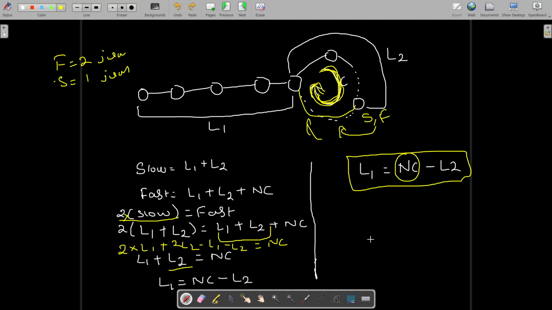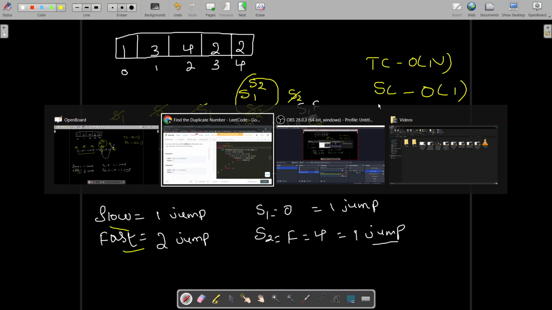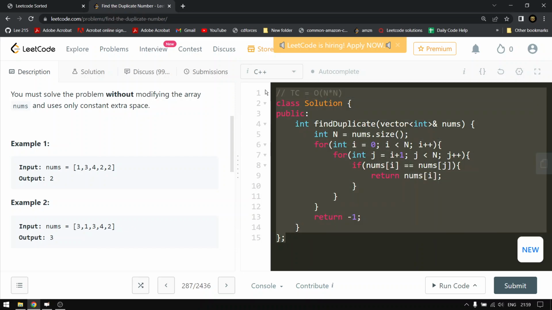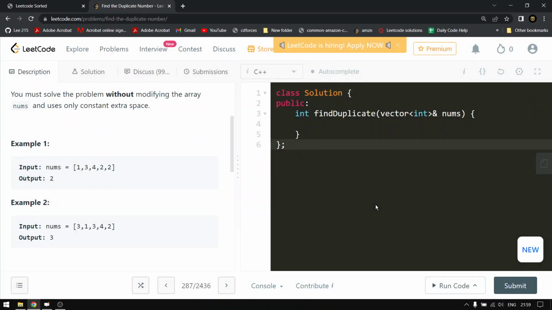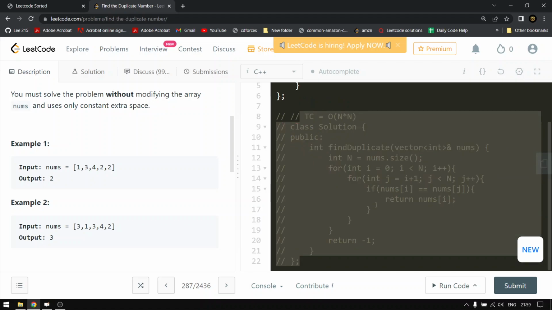So the time complexity for this approach will be O of n, and for space complexity we use only 4 variables. Now let us write this code. So this is the brute force approach. I'll copy it here and comment it.